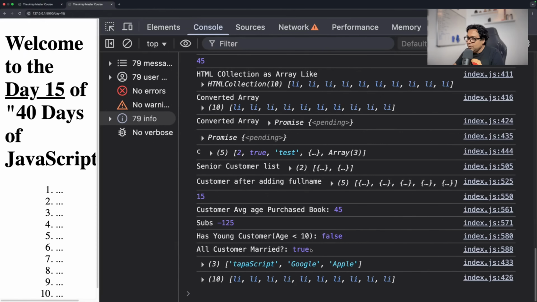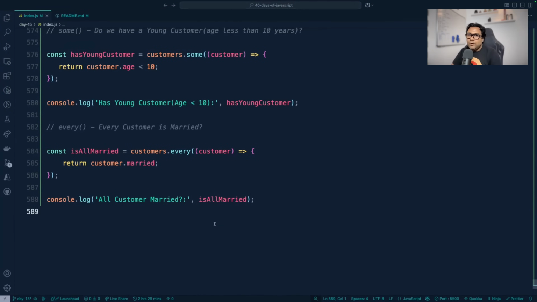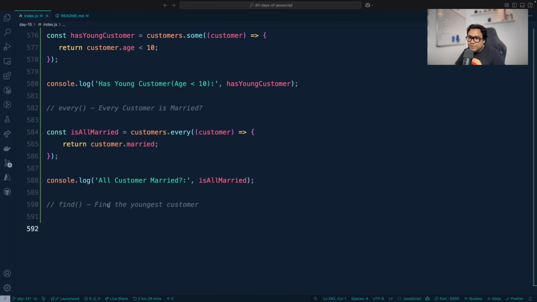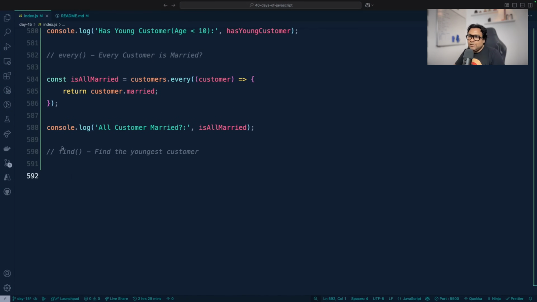So let's see the output. Oh yes, are all customers married? Yes, all customers are married. Hopefully you understood the every method as well. So the next method we are aiming to learn is called the find method.